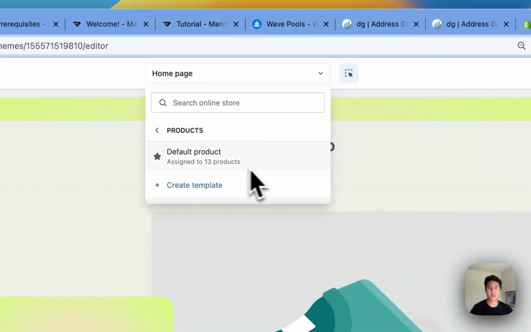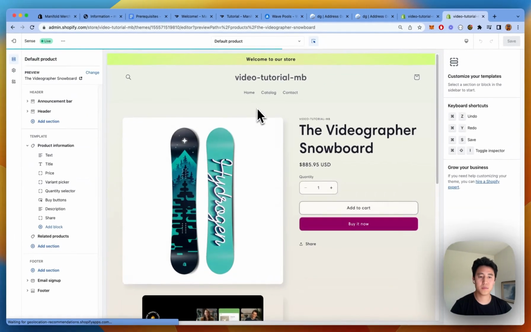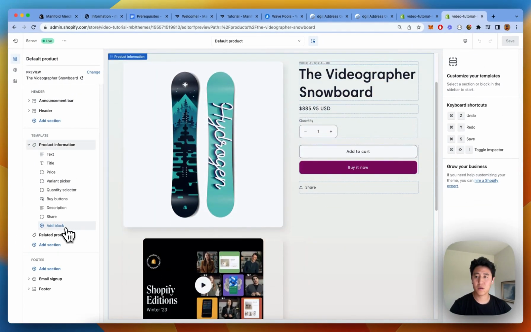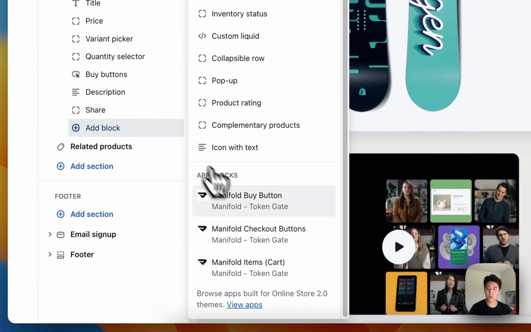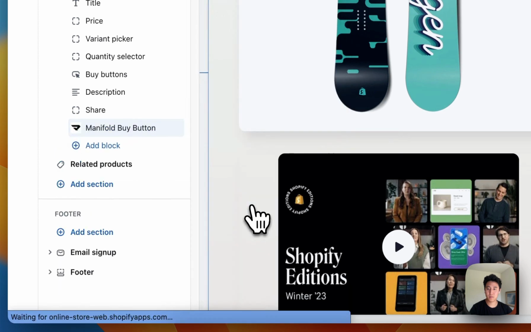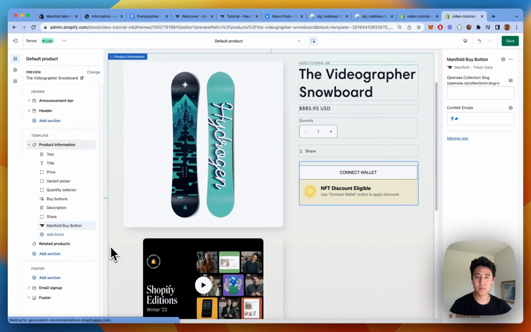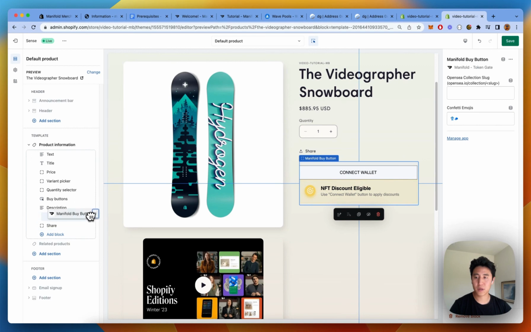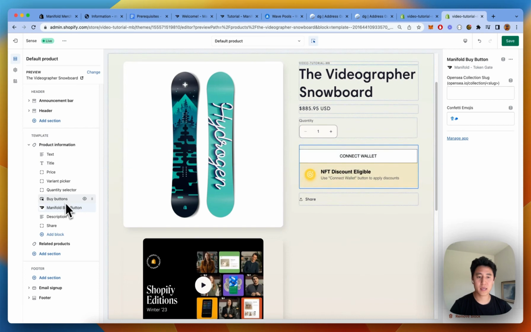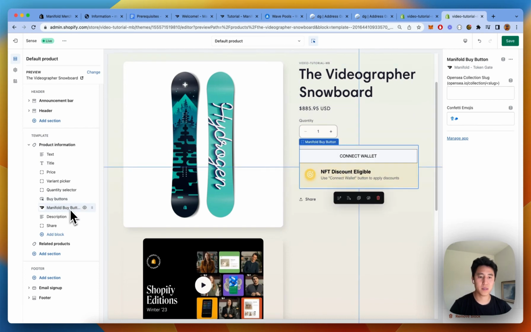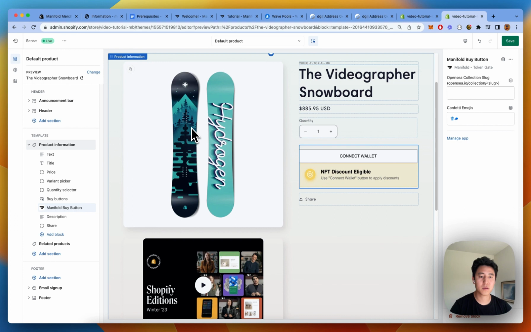So we're going to go to products. You can just use this default product. And we're going to go to this section, product information, and click add block. And then we're going to use Manifold Buy Buttons. When that's loaded in, we're going to drag it up to the buy buttons. And you don't have to worry about hiding the Manifold Buy Buttons. If the product is configured correctly in the previous two steps, where you've added the type Manifold and you have a product gate on it, then this Manifold Buy Button automatically replaces the buy buttons.